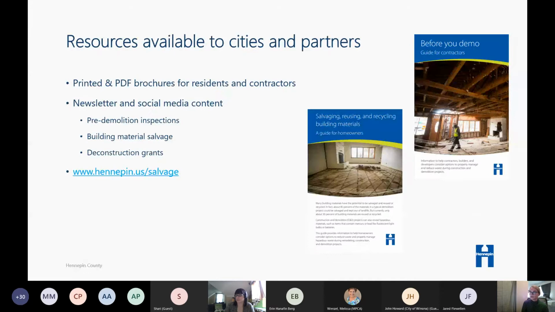And these are just a few examples of the resources we have available to cities and partners. We have both printed and PDF versions of these brochures on our website. We also have some newsletter and social media content in Word documents on our website that if folks are interested in sharing some information about building material reuse, you can pull those straight from our website and link those to your social media pages, or if you have a city newsletter that you want to use them in, feel free to just go to our website. It's Hennepin US/salvage, or you can email me and get them directly from me as well if you're interested in that.